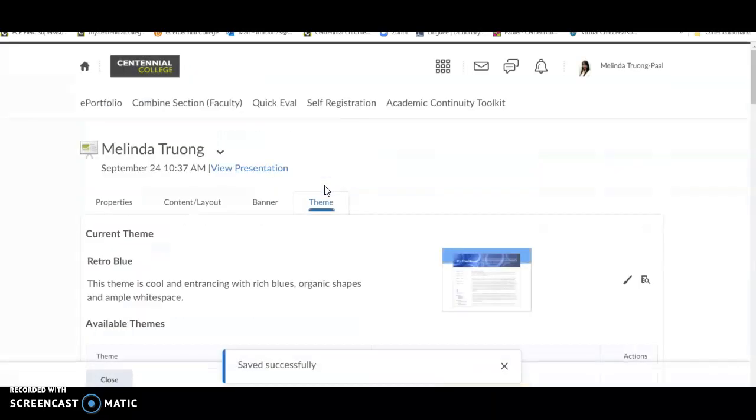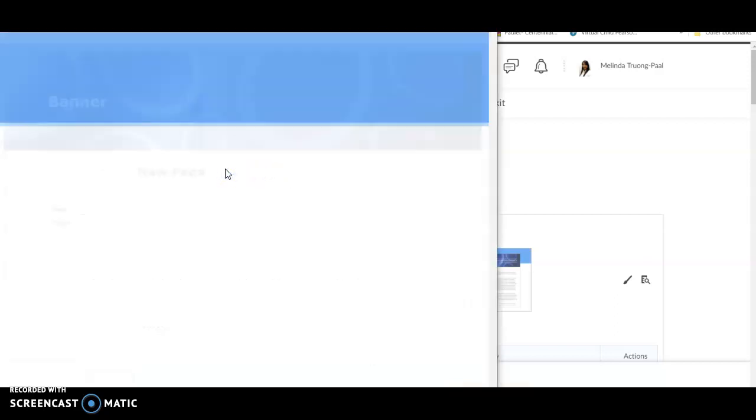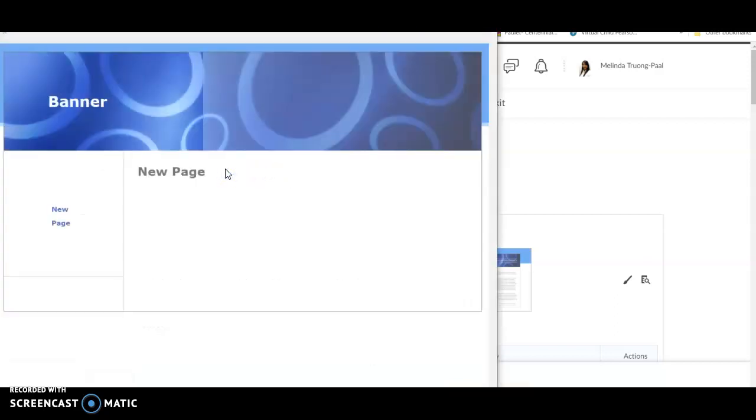Okay, so at any point throughout your editing or creating your ePortfolio, you can always view presentation. That allows you to view what changes you've made for your ePortfolio. So we chose retro blue, and this is what my ePortfolio is going to look like. We're going to work on pages and this section here. And here it says banner. So this top section of your ePortfolio is your banner.